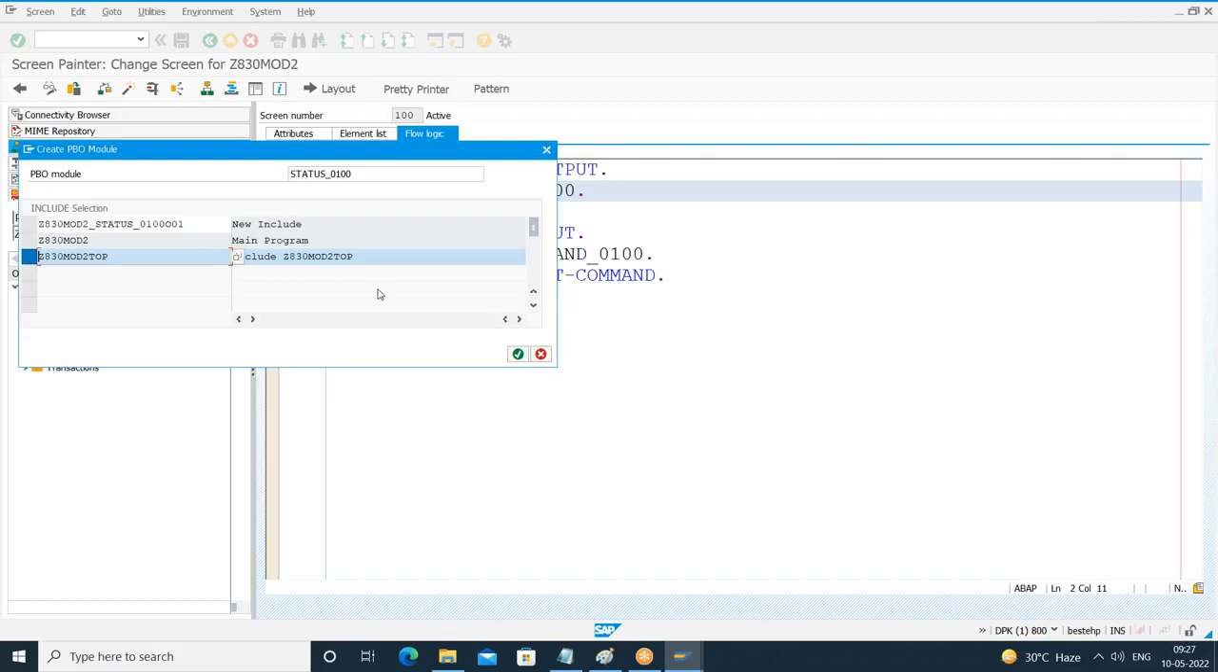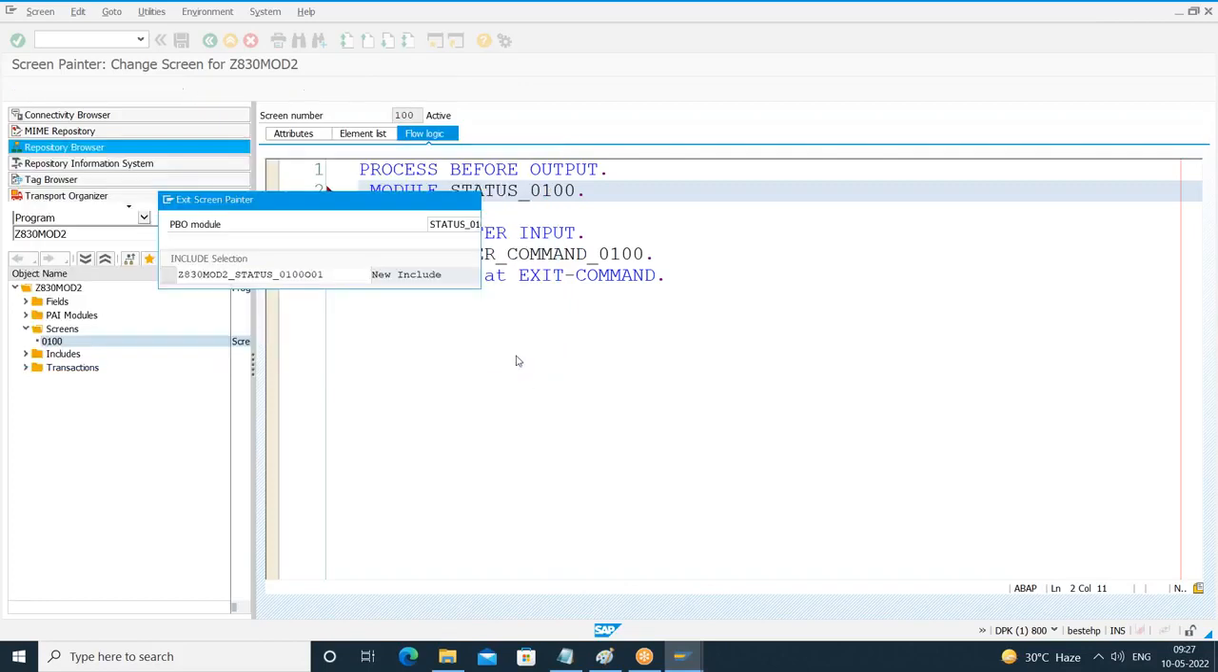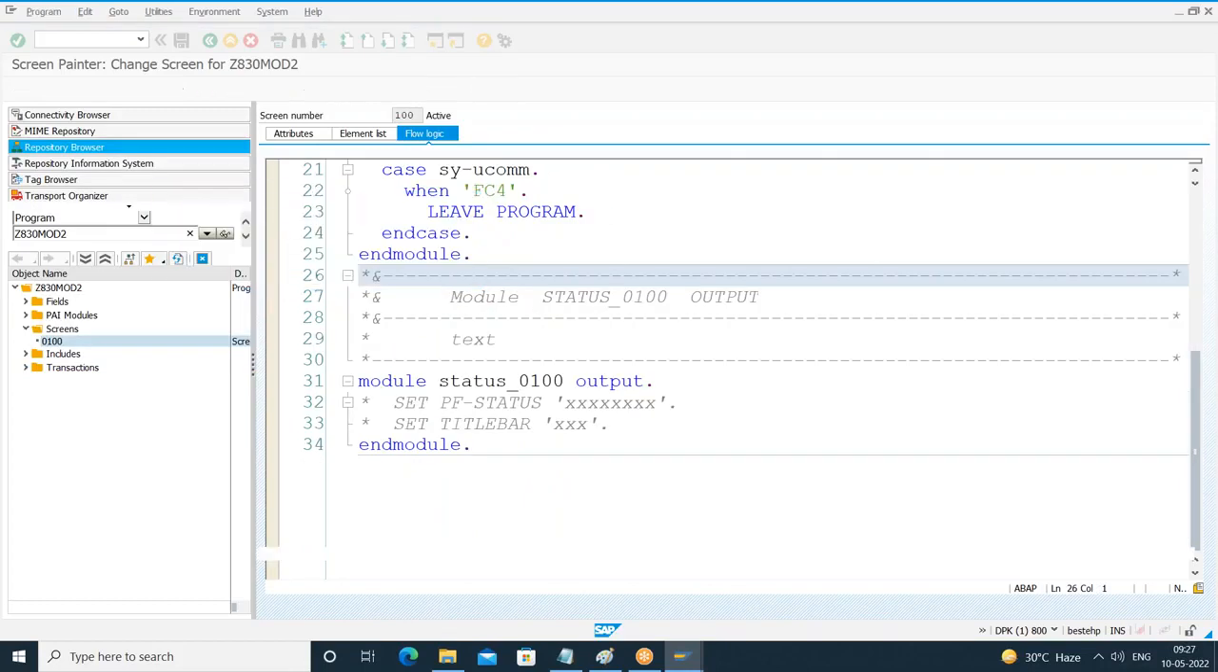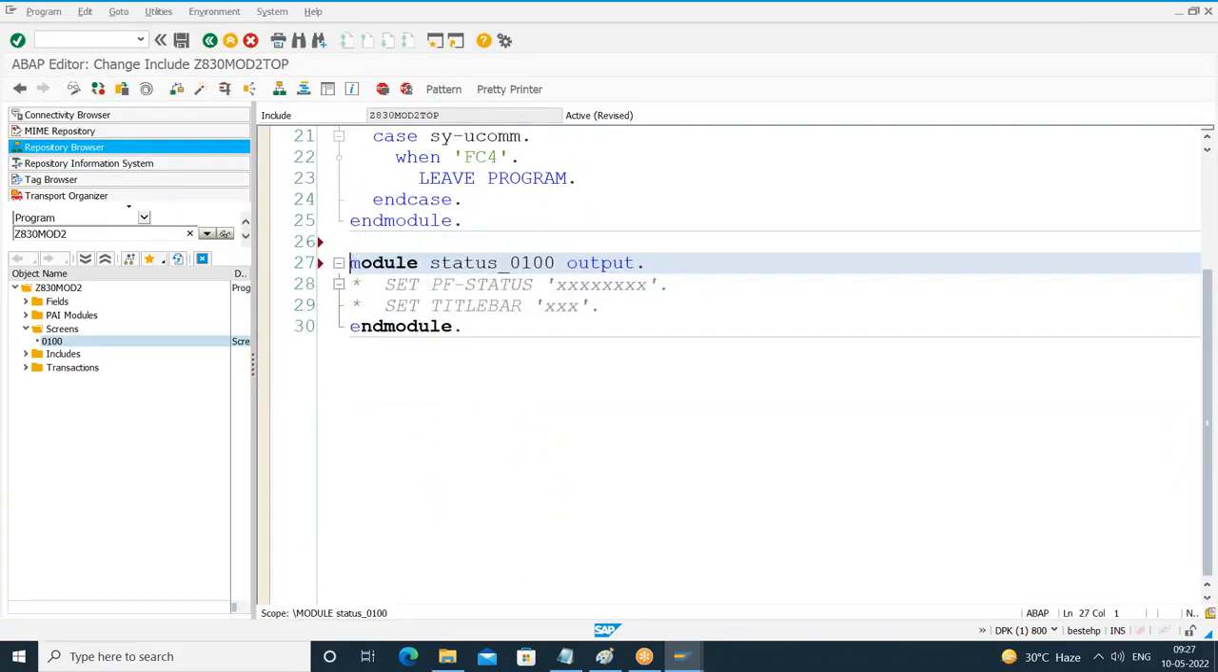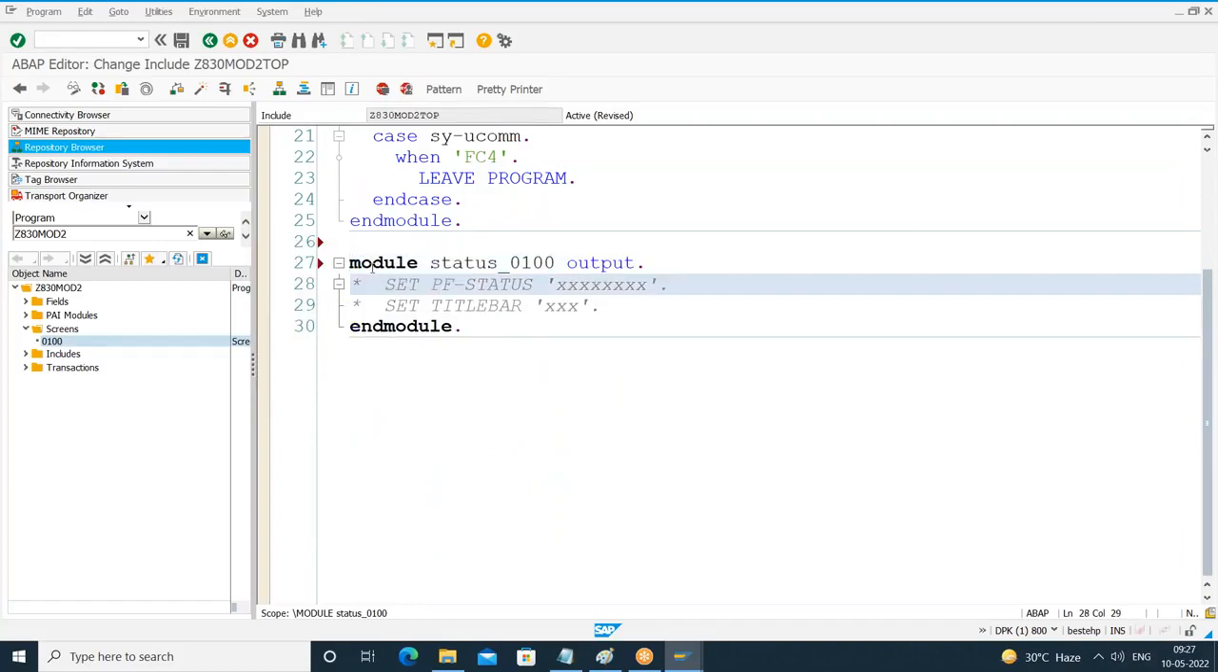I'll define this PBO module inside the top include program. Do you want to save? Yes. You can see here this module is ending with OUTPUT. So you have to understand that this is the PBO event module. Inside this there are two comments: SET PF-STATUS and SET TITLEBAR.